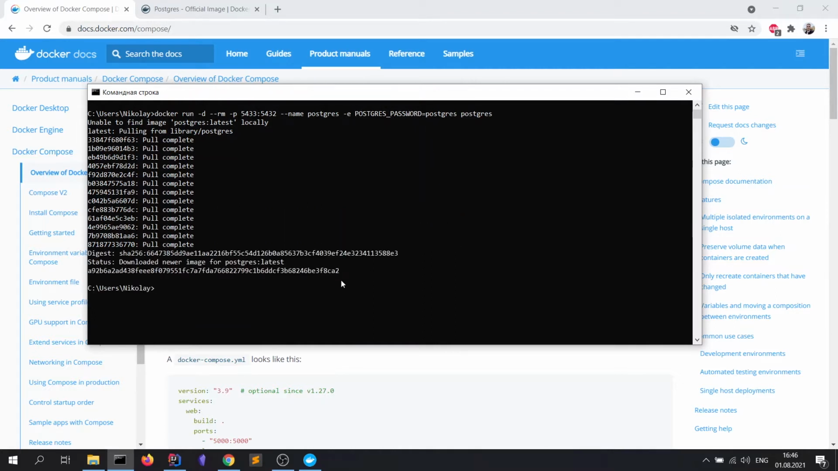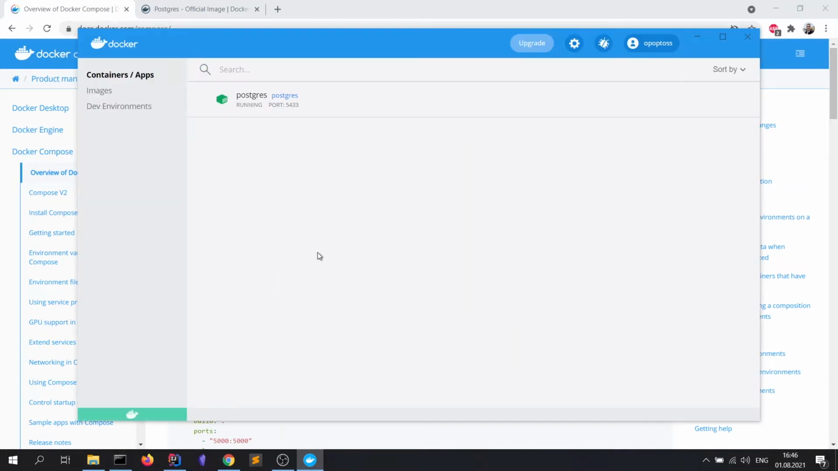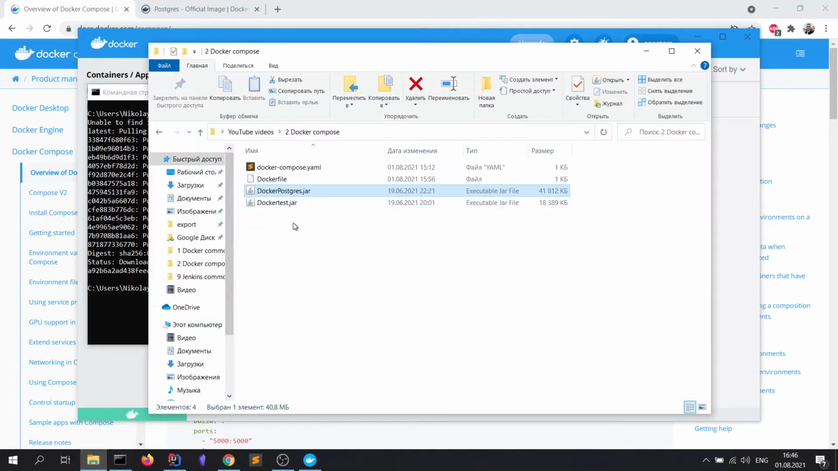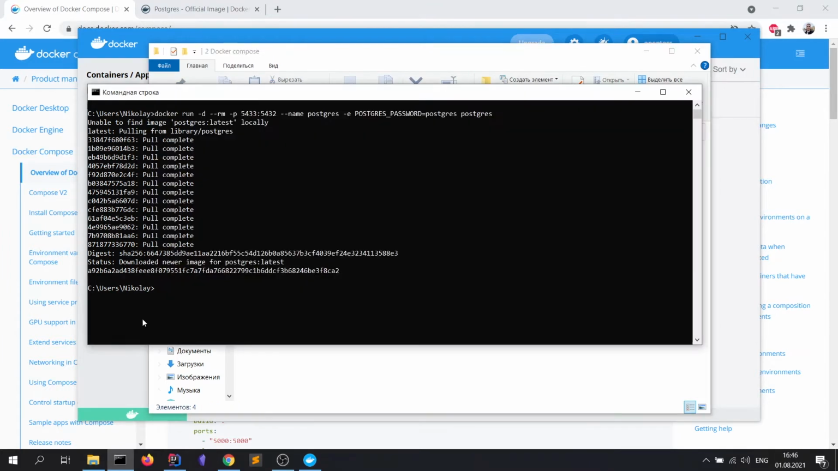As we see, our container started. Let's look in Docker Desktop. Yeah, it's running, it's okay, on port 5433. Now what we need is to run our application. Let's do it. But before running, we need to navigate our terminal to the path of our application. For starting this, we need to specify a couple of parameters to connect to our database.